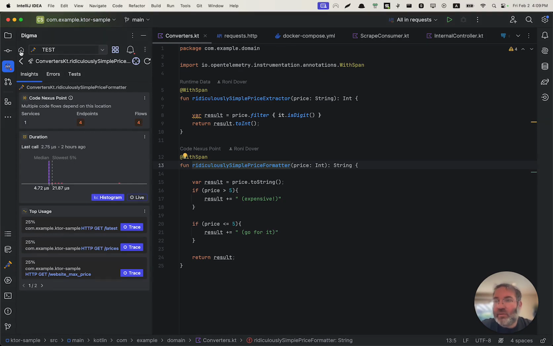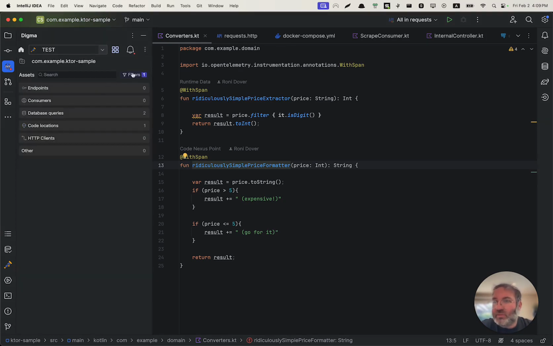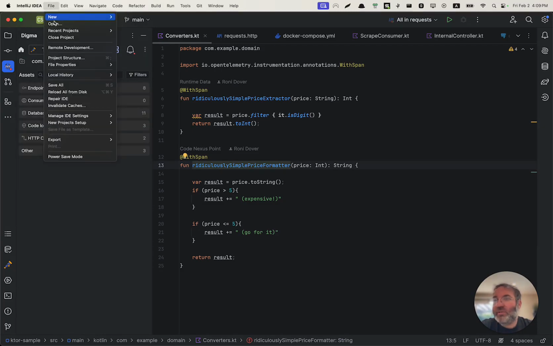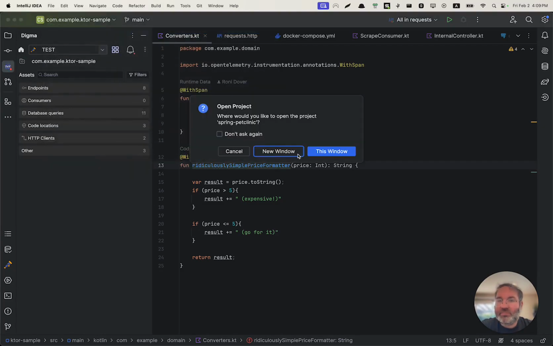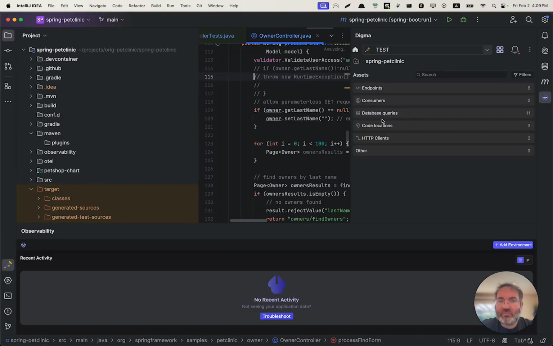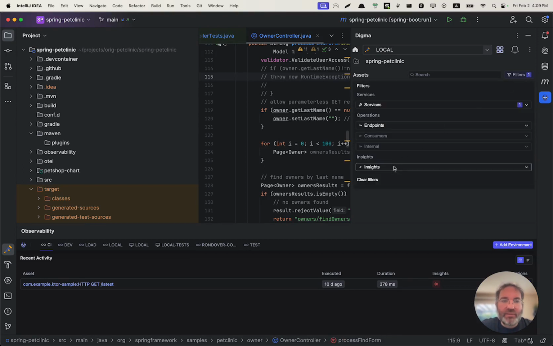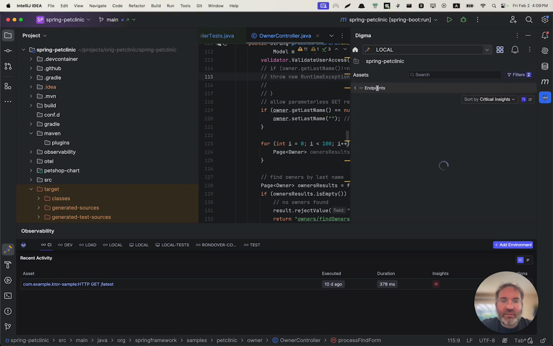The last insight I wanted to show you is also new and being tested right now, and that's the high number of queries insight. For that, I'm going to switch over to a different project. Again, I'm going to filter specifically for the service that I'm interested in. Then I'm going to select the high number of queries insight, and we can see we have one endpoint that is actually exhibiting this particular problem.